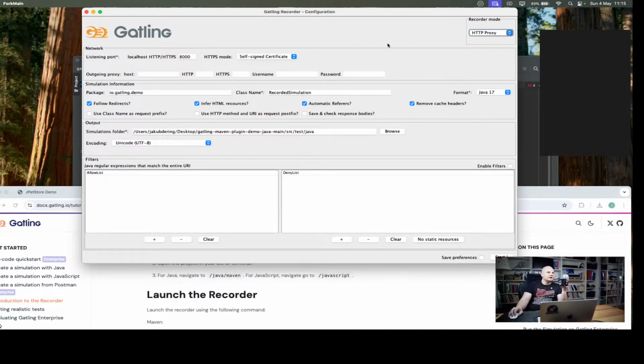One point for Gatling. It just works when you do it like you want to. You can select the format, that is Java. Another point up: you have Kotlin, Scala, JavaScript, and TypeScript. Java versions 11 and 17. I suppose 23 would also work. If not, I will have to downgrade.